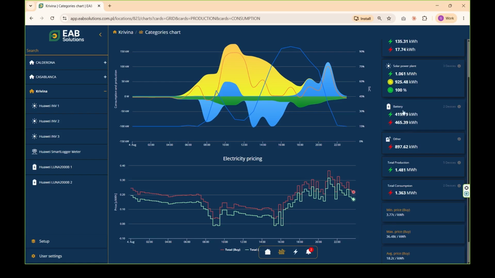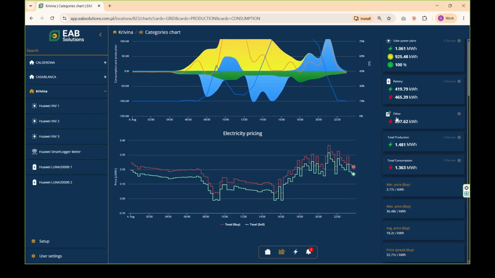The energy charged into the battery and discharged from it. Consumption, total production, and total consumption. These two cover everything produced by the PV plus what the battery has delivered. And this is the whole consumption of the site, plus the consumption of the battery, so it can be seen.